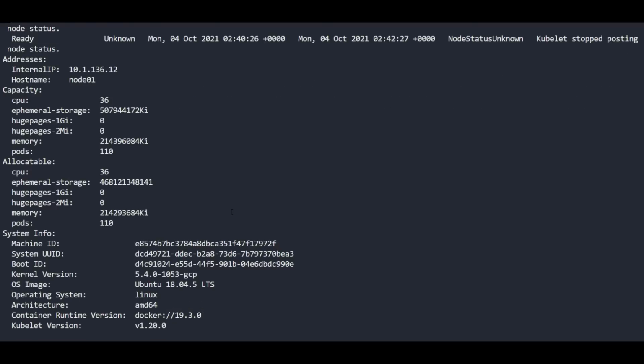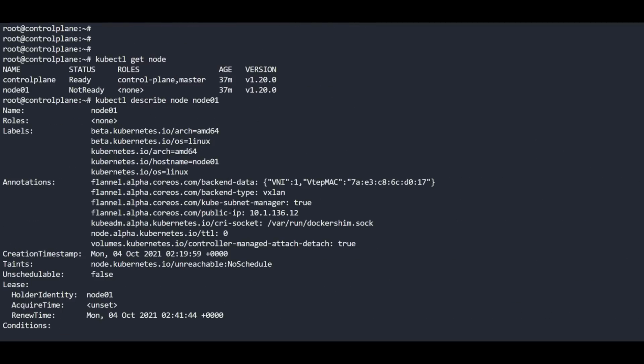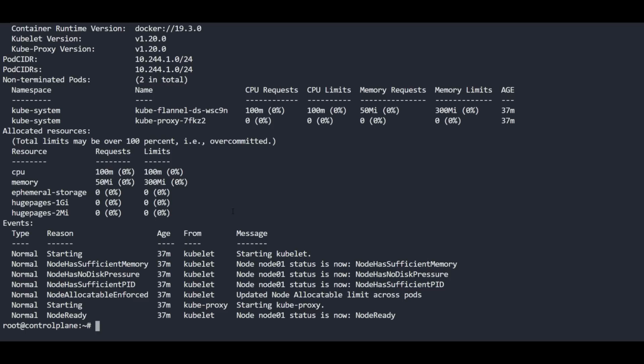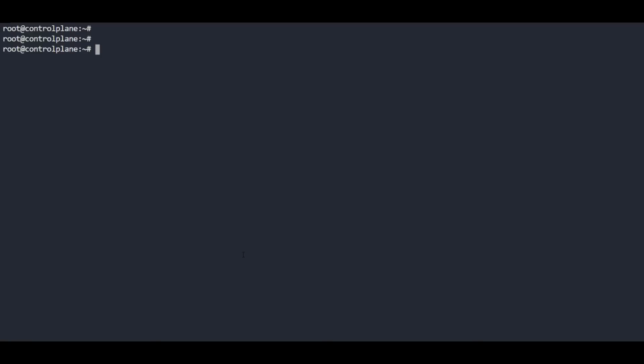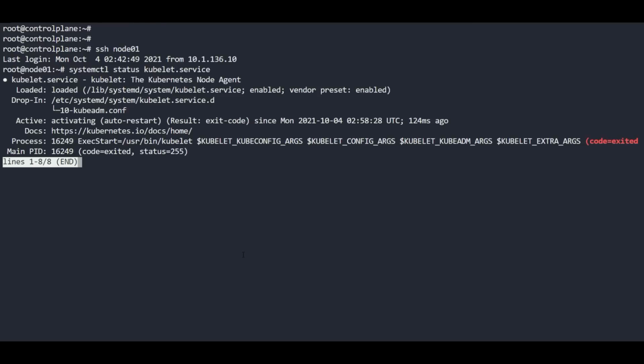So now it's time to jump into the worker node to see the status of the kubelet. So I'm just doing a clear command, and here I am doing SSH to node01 to just investigate the kubelet status. So systemctl status kubelet. This will give a proper idea of what is happening.